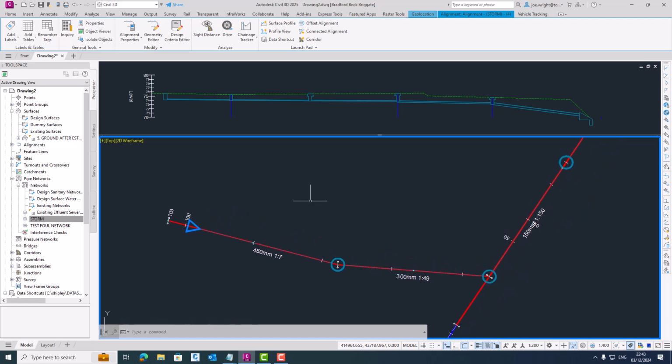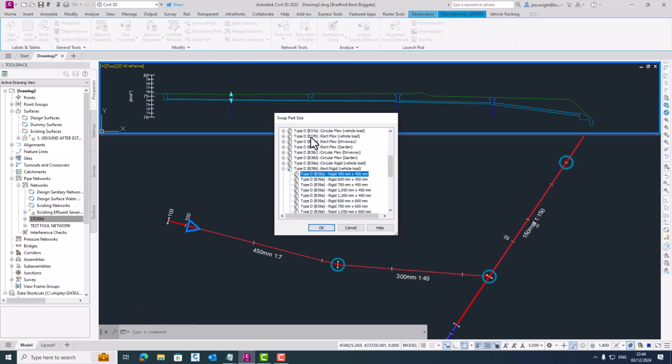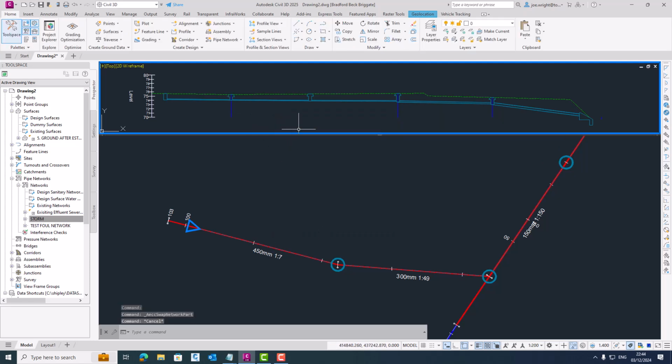Okie dokie. Oh, I wanted to change that second manhole. Let's do it before I forget. It's simple. Click, swap part, choose a new one. Done. Now, let's focus on that outfall.